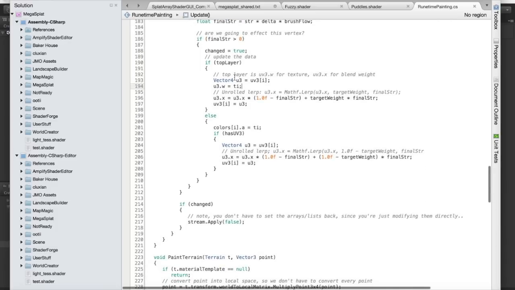And here's actually where we do the change. What we do is grab the Vector4 from the UV3 array, if we're painting on the top layer. We set the texture index on the W channel, and that's just that value divided by 255. And then here we just lerp the blend weight between the two layers. We lerp that towards our final target weight. And rather than calling into Mathf.Lerp, I unrolled lerp into the actual lerp equation.